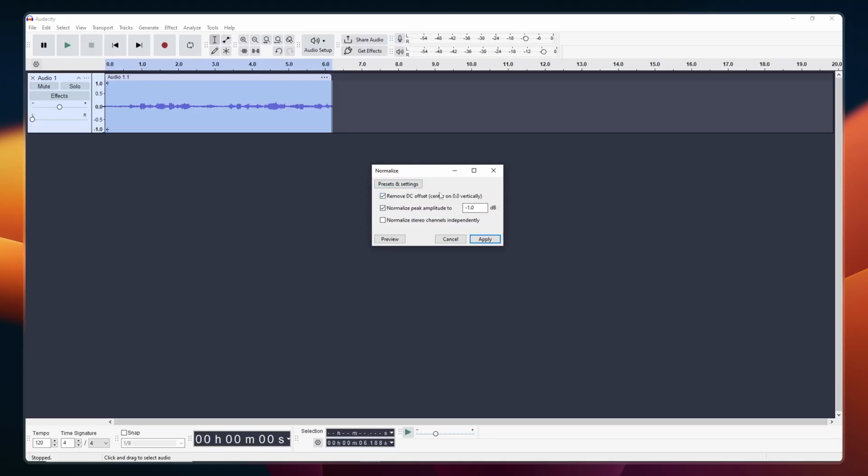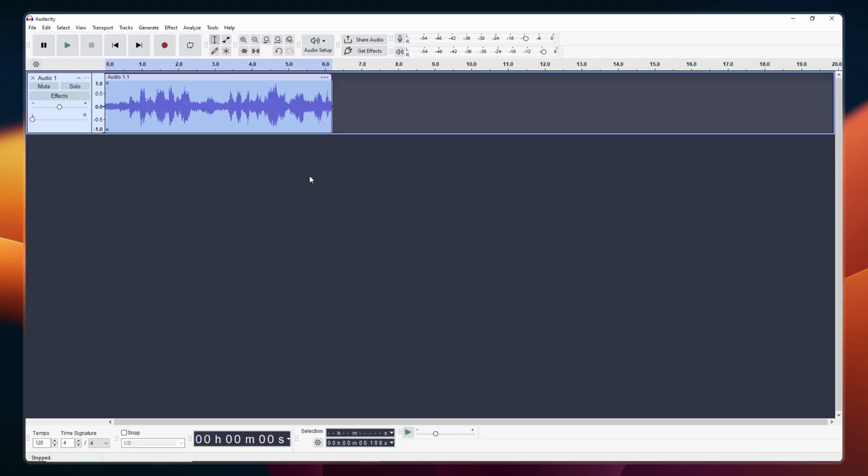When the Normalize window opens, look for the setting called Normalize Peak Amplitude. Make sure this value is set to -1.0 dB. This specific level ensures your audio reaches maximum volume without clipping or distorting, which is the industry standard for most audio projects. Once you've confirmed the setting is correct, click Apply to complete the leveling process, and that's it. You've successfully leveled your audio in Audacity using compression and normalization, giving your recordings a polished, professional sound.